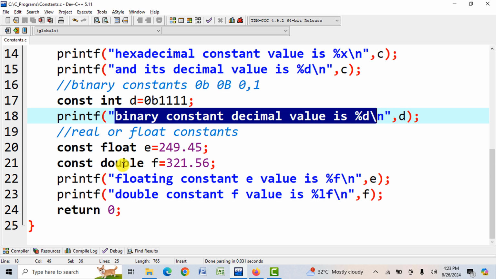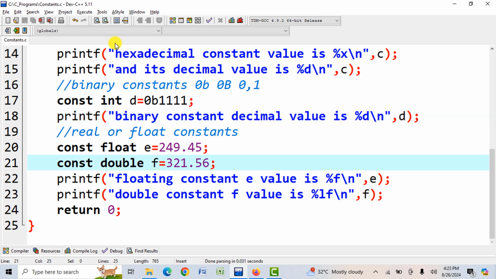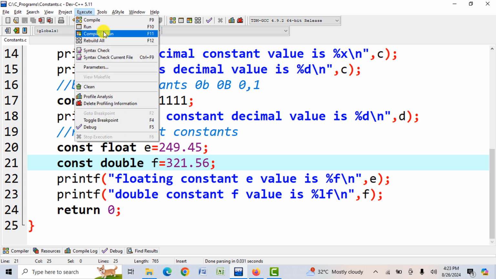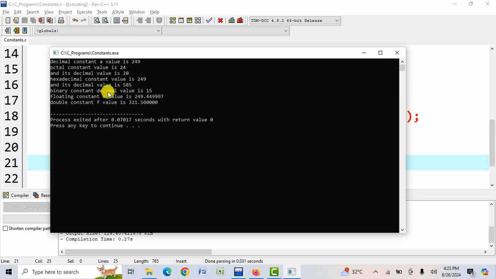For double, the format specifier is %lf, that means small lf, and that will be referred in variable f. I will compile and run this program for you, and see here binary constant decimal value is 15. The other values are displayed accordingly.